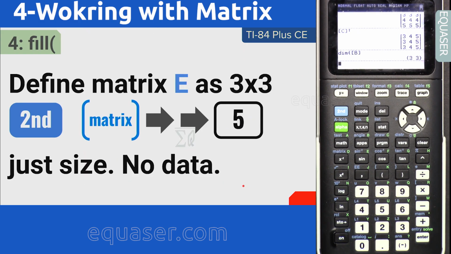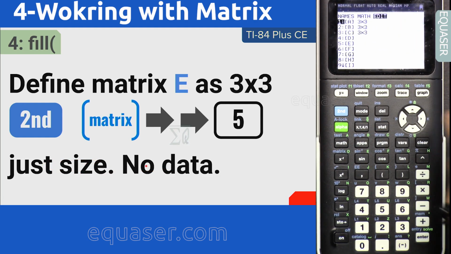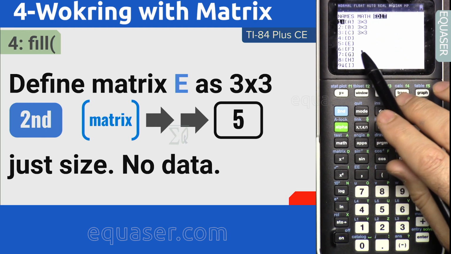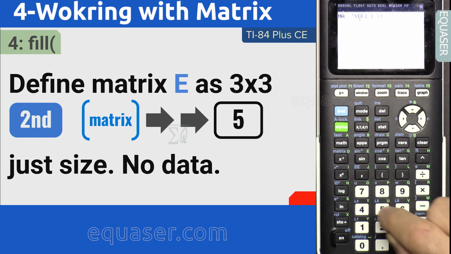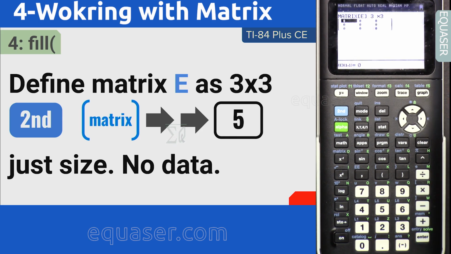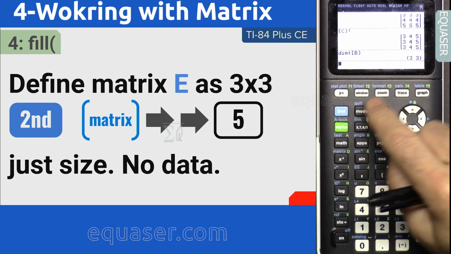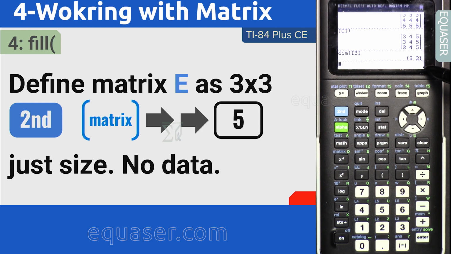And then if you want to fill, now we want to use fill. First, let's define E as 3 by 3, just the size, no data. Second function, matrix, once, twice, go to the edit menu, and then 5, matrix E. Let's enter 3, go to the right, 3, and go down. Now it's 3 by 3. Second function, exit. It has been defined.